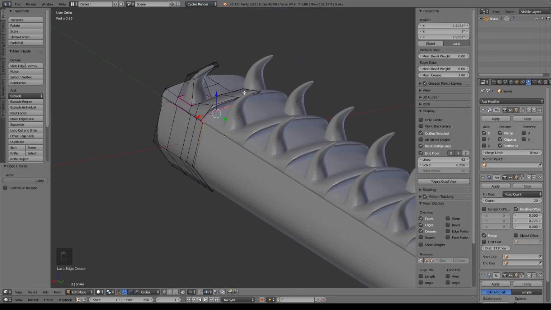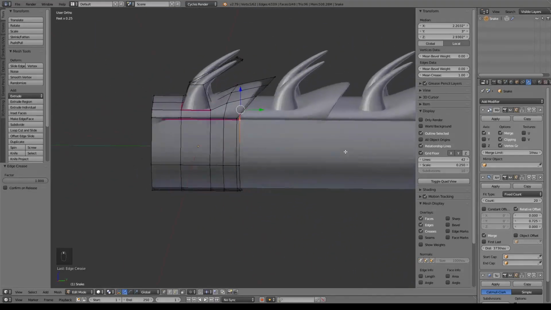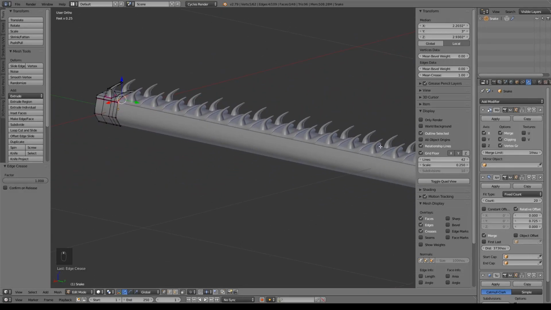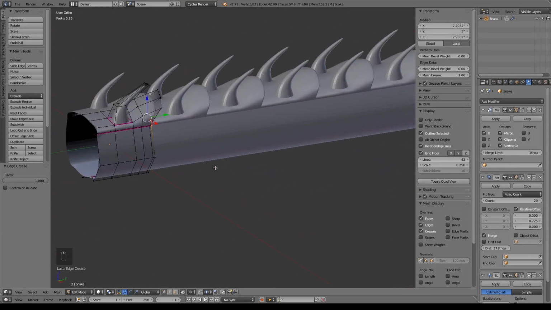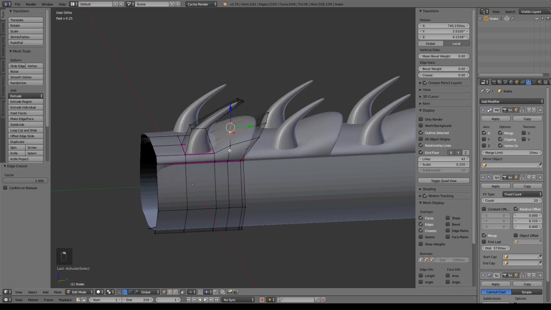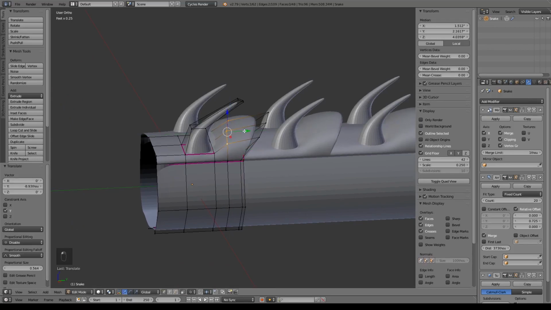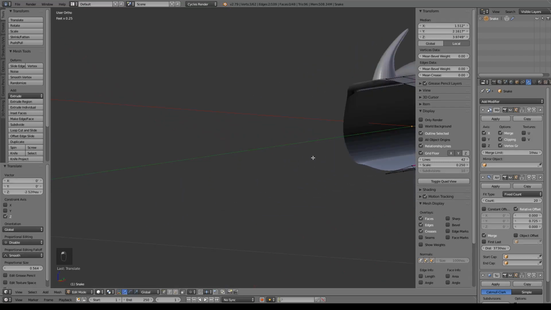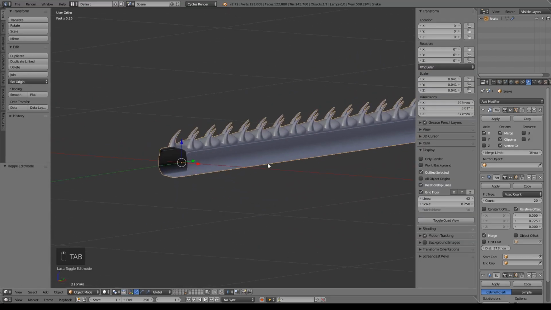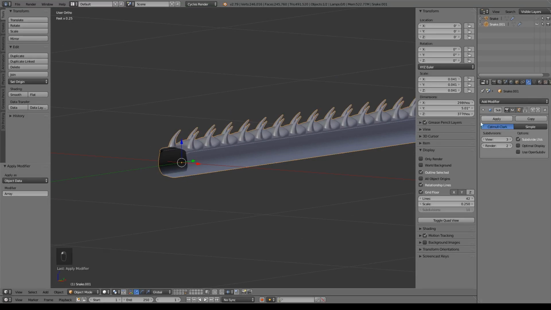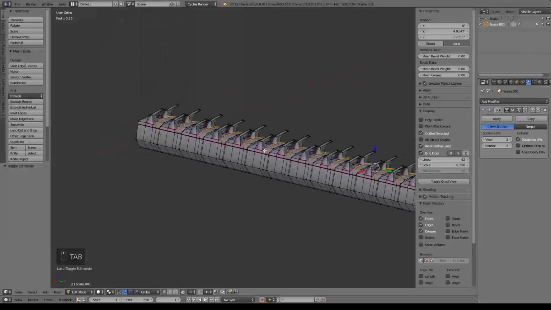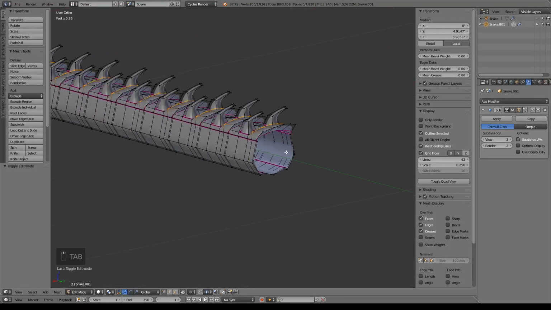See, that separates our scales much more cleanly and it's a little bit more defined. I like that better. I might even bring these up a little more and back out. Okay. Anyway, so let me do Shift D again, apply the mirror and the array, tab back in, and everything is good.